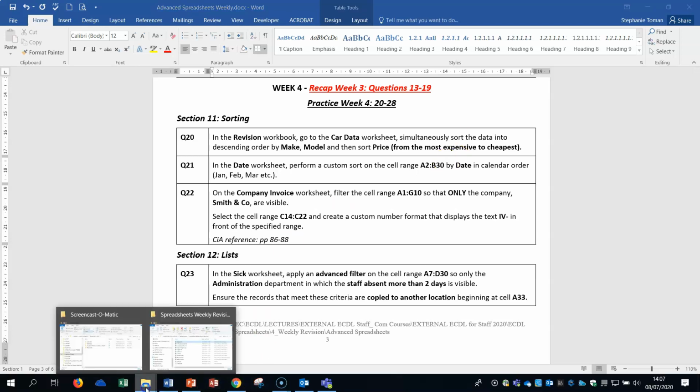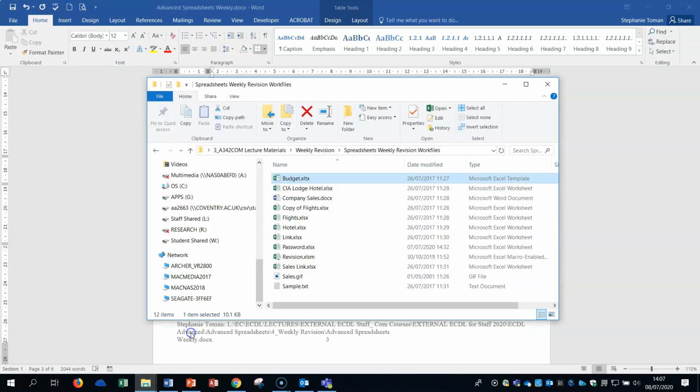The files you need, as before, if you've done it before, if not, you need to make sure that you've got the Spreadsheets weekly revision work files so that they work with the paper. Otherwise, you won't find what you're looking for, or it won't work. So make sure you're using those ones and not the pre-online ones or the manual ones.